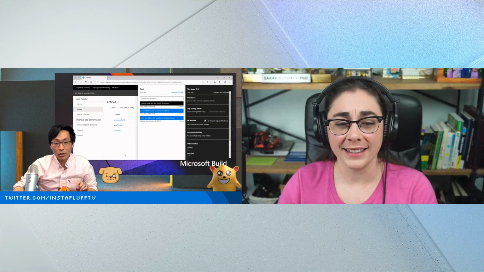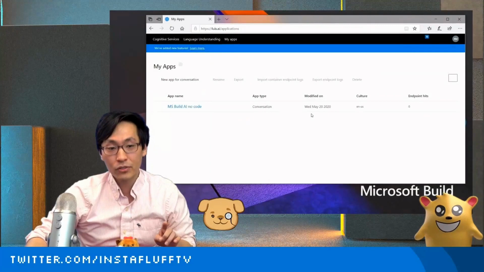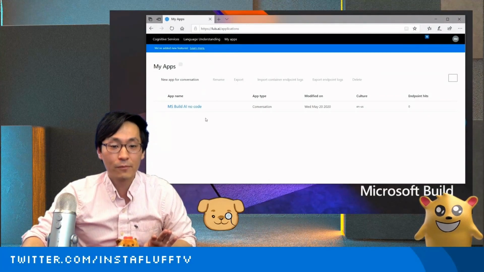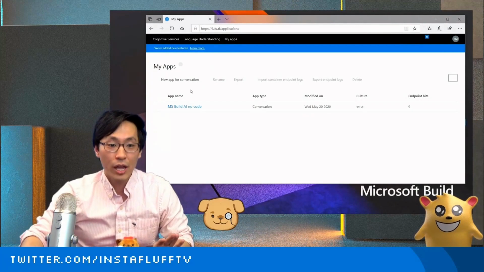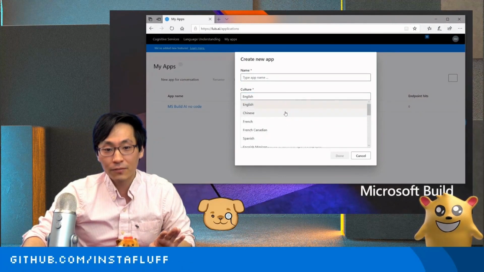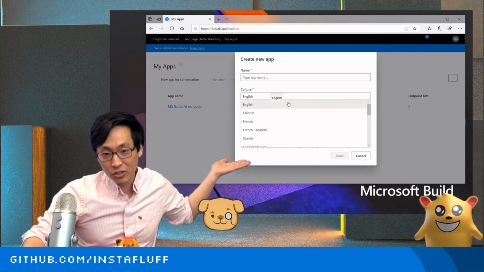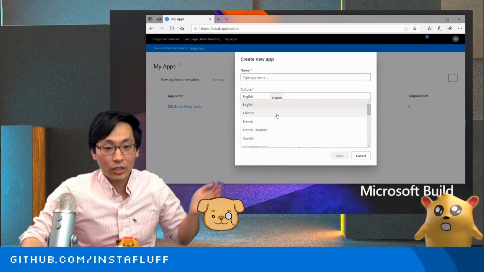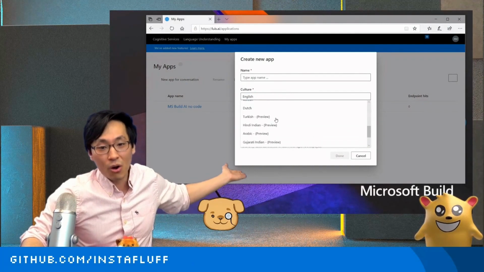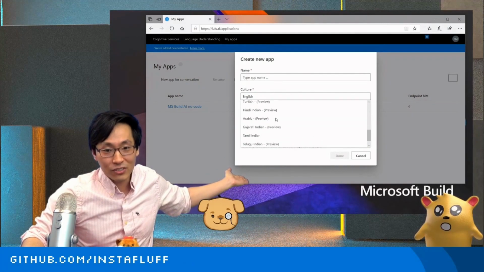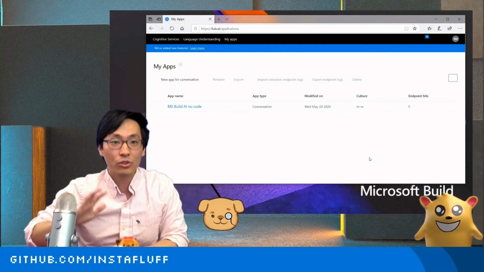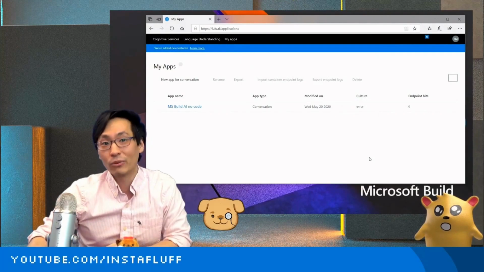Oh, yeah, totally. When you're creating the app, you can actually set them for each language. So when you create a new app for conversation, then you can set the different language. Right now it supports English, and that's the one that we built it for. But you can do Chinese, French, French Canadian, Spanish, Spanish Mexican. You can do all sorts, like Japanese, Korean, Dutch. There's a bunch of different languages, and the example sentences will try to optimize for that language.